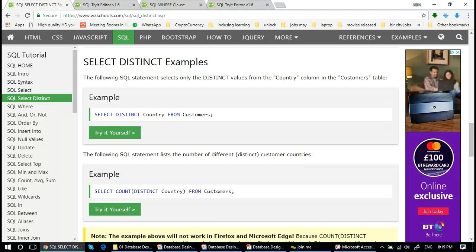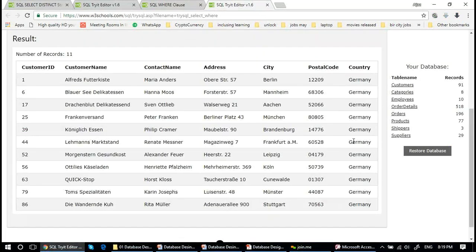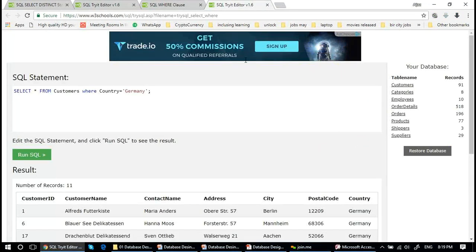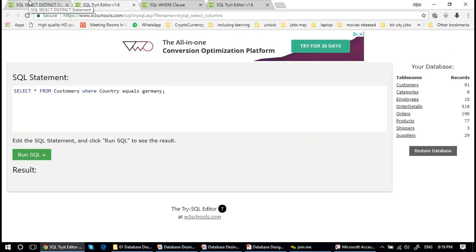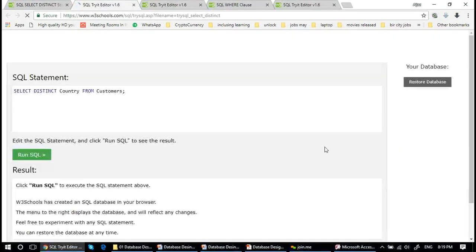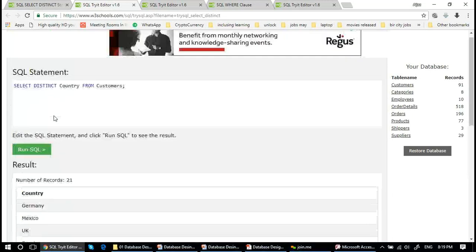I think the group of customers from different countries. Yes, there will not be any repetition. Without distinct, when I say customers, there are repeated customers from Germany, Mexico, UK, Germany. But when I say distinct, then you only get the countries distinctly. So these are the countries you get.